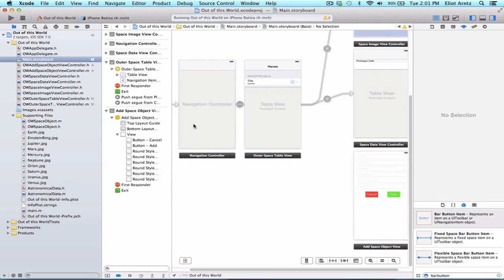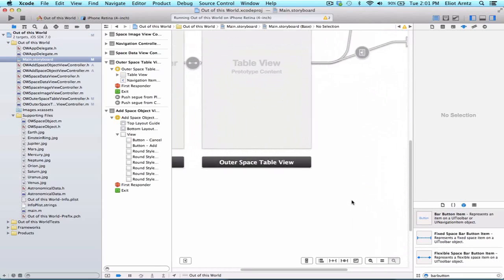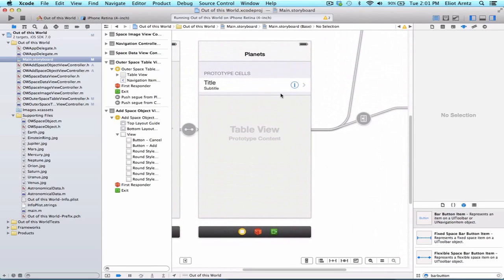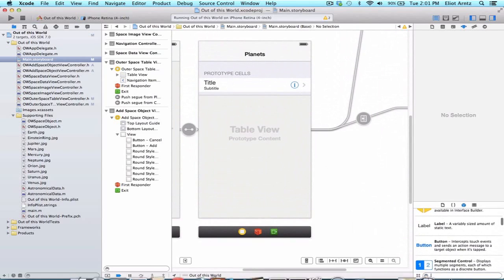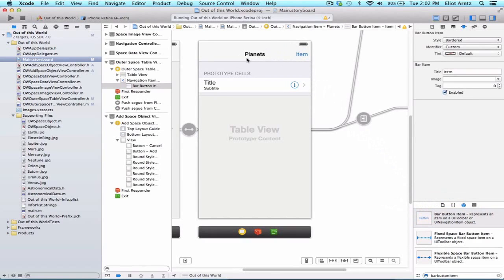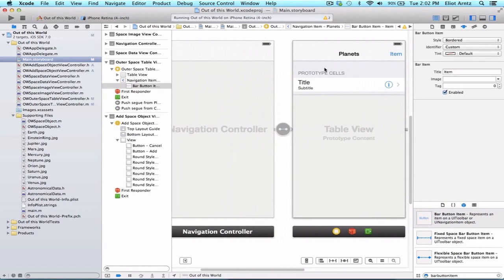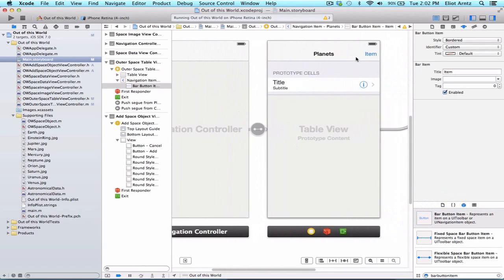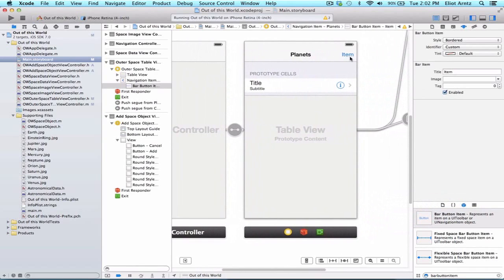So I zoomed out so I could see both at the same time, and I'm going to zoom back in now. And the way we're going to transition from our table view controller is by adding a bar button item. So you can go ahead and go down into your object library and search for bar button item, and we drag bar button items into the navigation bar. And remember that our navigation bar got set up when we embedded our table view controller inside of our navigation controller. So we can now add bar button items to our navigation bar.